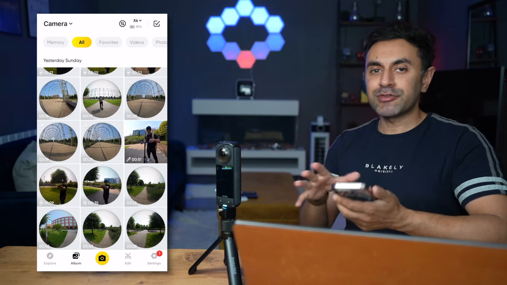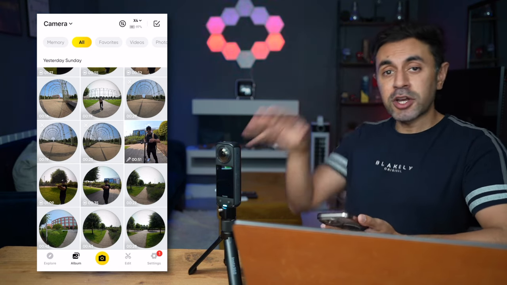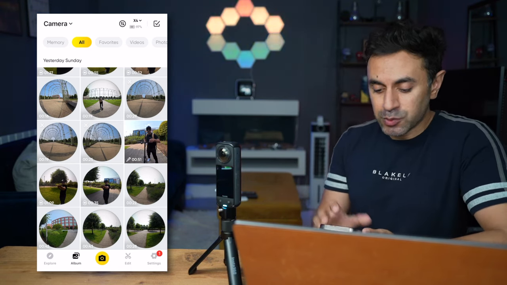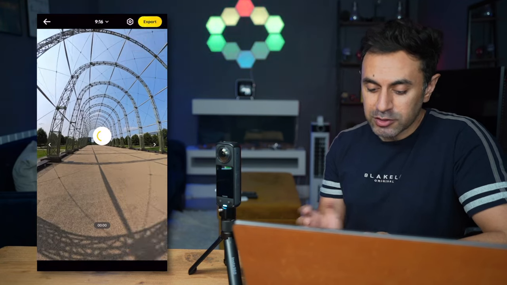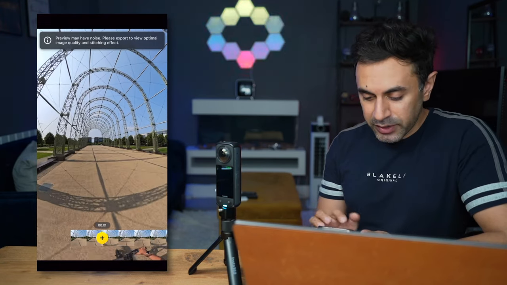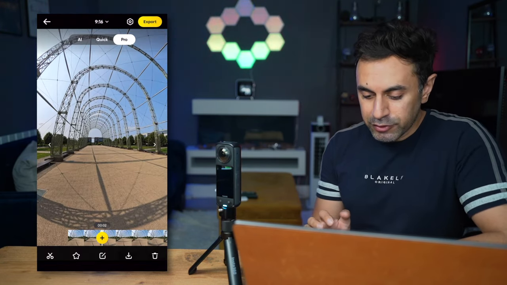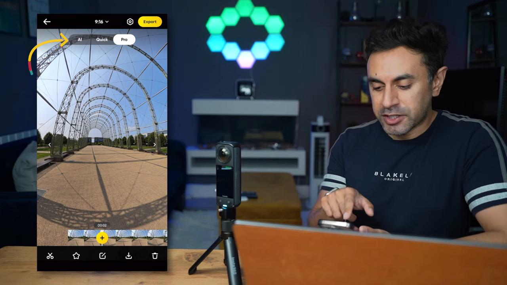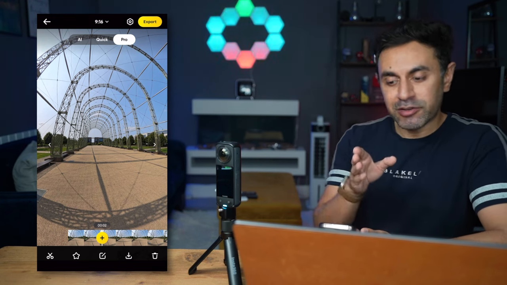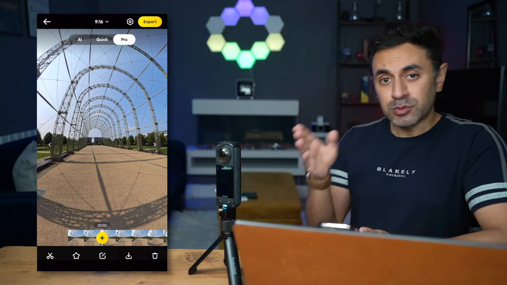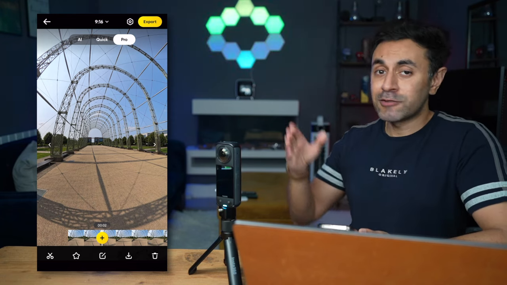Now, I don't have clips that I've taken specifically using those types of scenarios, but I'm just going to showcase what that may look like. So if you go into one of your 360 clips, for example, I'm just going to pause it. If you go onto the AI tab, which is just there on the top left, you have the three tabs: AI, Quick, and Pro. That's more for beginners, intermediate, and advanced users.